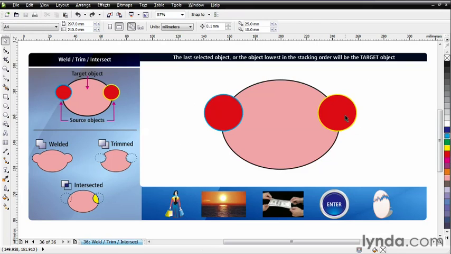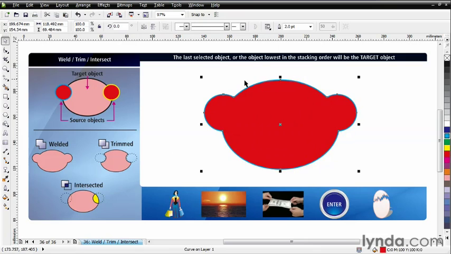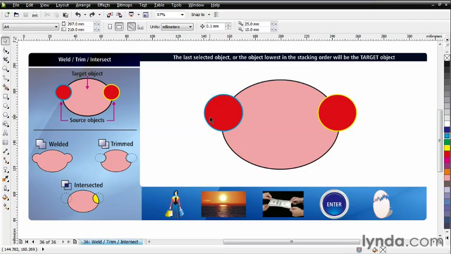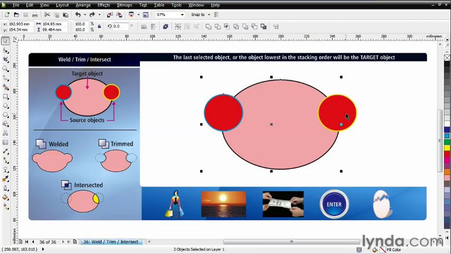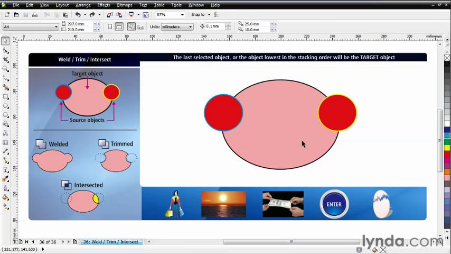What would happen if I select the first one, finger on Shift, and then select the last one? What's going to be different? I'll click Weld, same physical end result, however the attributes, the fill color and the outline color, were taken from the last selected object. Make sense? Let's do it one more time. We'll go the other way, finger on Shift, selecting that one last, and of course we have a red circle with a yellow outline. Let's move on to trim.